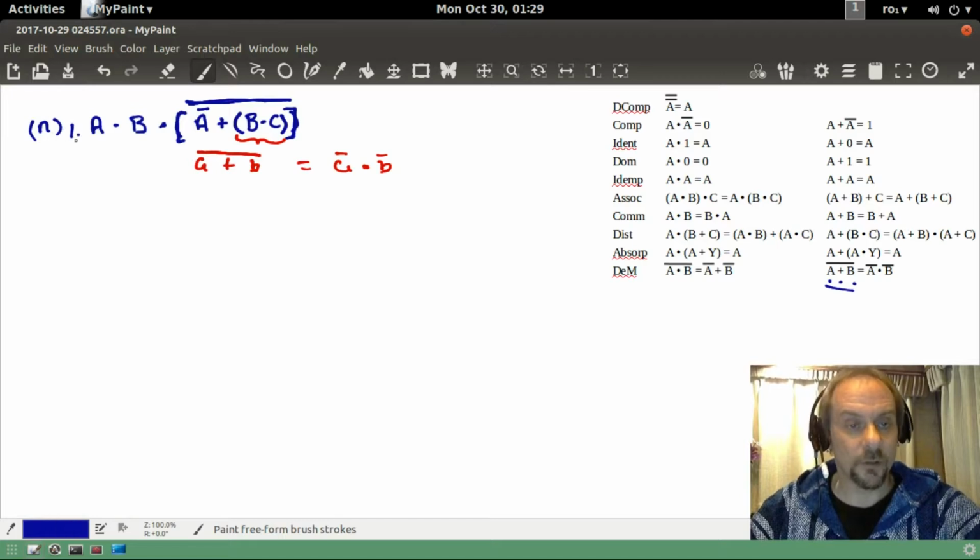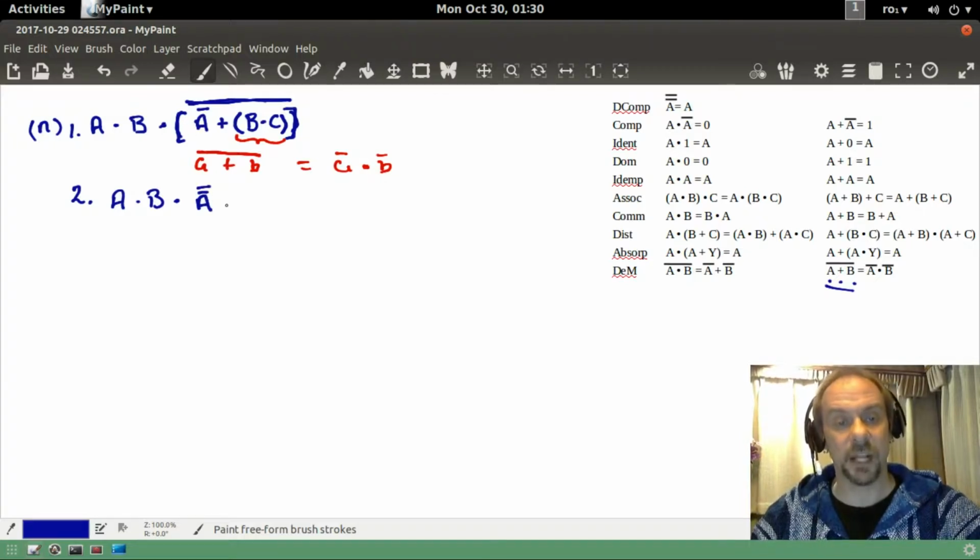That's line 1. So for our line 2, we get A and B, and this negated and that negated. So I have a double negation here because I've negated the negated. And B and C. And since this whole thing is this term here, this whole thing gets negated. And that could be somewhat of trouble.